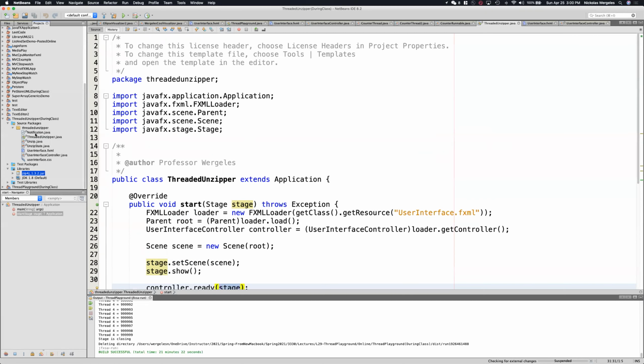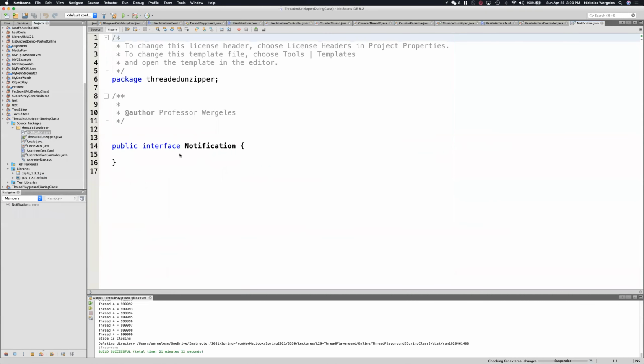So first, let's make a functional interface. Here I have an interface called Notification. And Notification is going to have one method called handle. I'm using public here. Remember, public is not necessary. Methods in an interface are public by default.